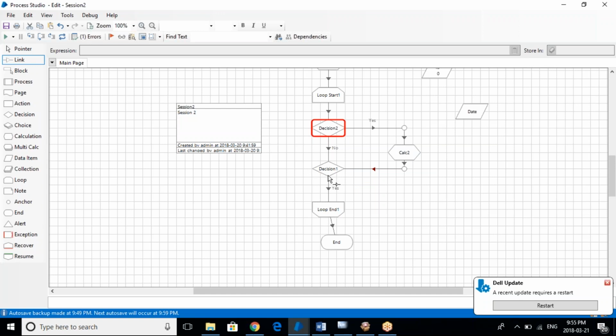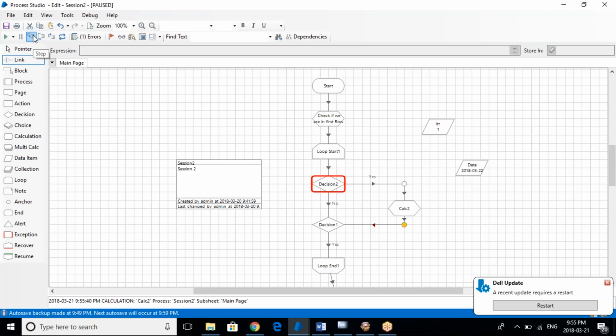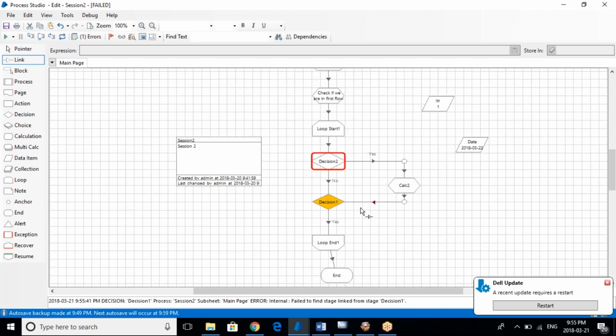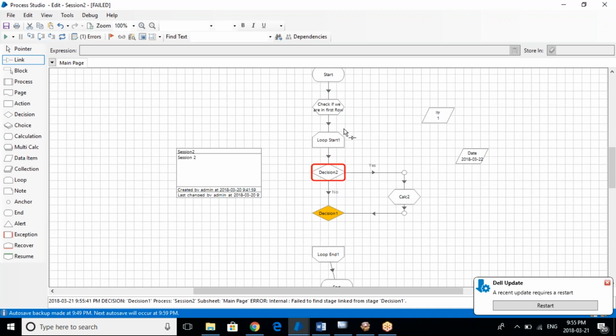Okay, if this is true, fail to find a stage link from a stage decision one. This is actually a closed loop which is getting formed here. So just think about it, and we will come back and try to debug this particular problem. Let me think about it, and we will come and resolve this problem after some time.